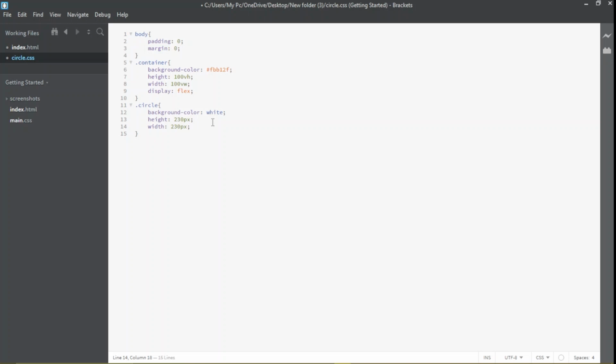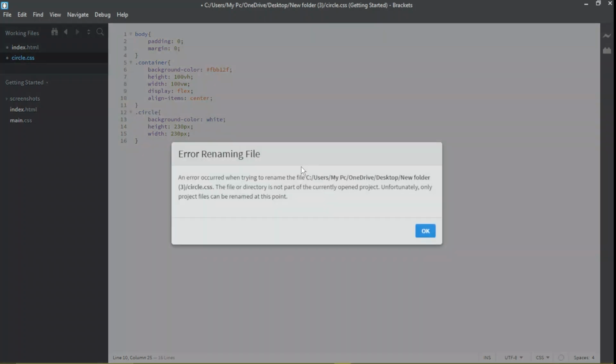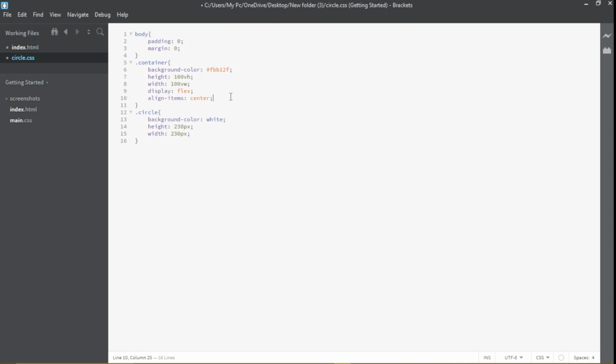What I'm going to do is align it. So I'm going to go over here, hit enter, and type in align items. Align the item or align items, that's totally up to you. I'm going to keep it to be center. Now I'm going to close it off too. Now I'm done with align items.